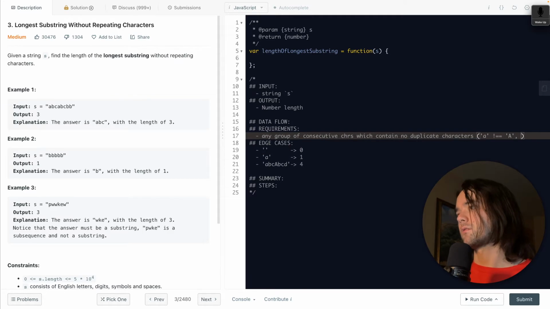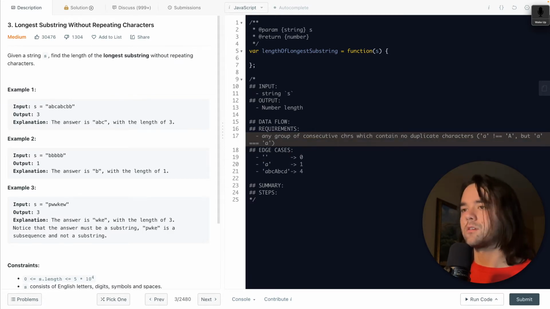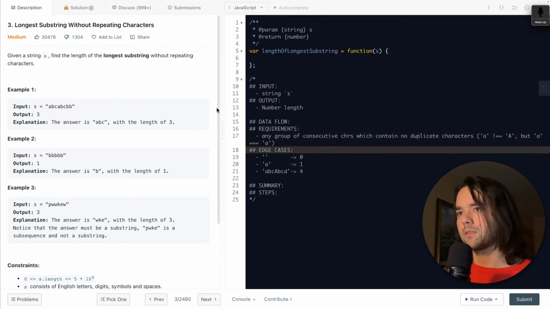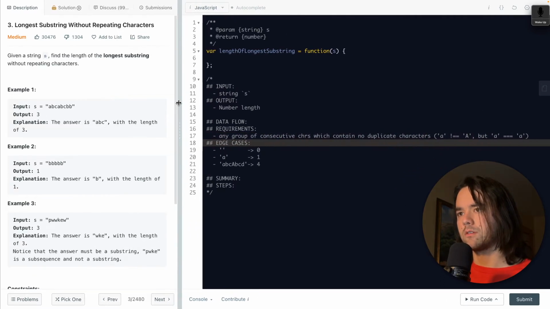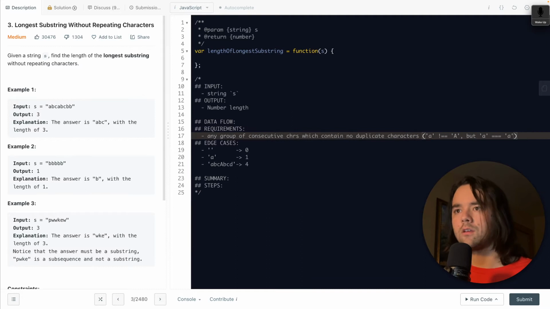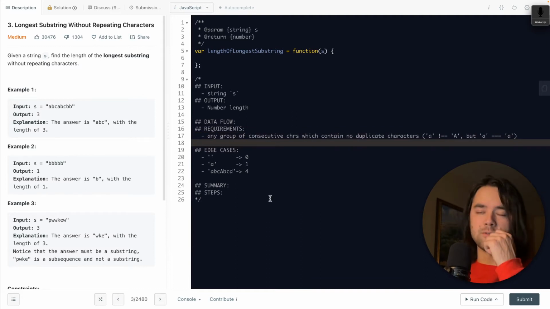But A is equal to A. Okay, I think that's fair. I think it's a fair requirement to state. What other requirements are there? Nothing's coming to mind right away.